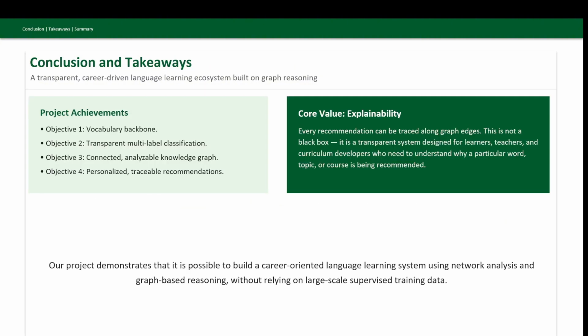Our project delivers an end-to-end explainable pipeline for career-driven Chinese learning. Objective 1 gives the vocabulary backbone. Objective 2 adds transparent multi-label classification. Objective 3 constructs a connected, analyzable knowledge graph. Objective 4 generates personalized, traceable recommendations.